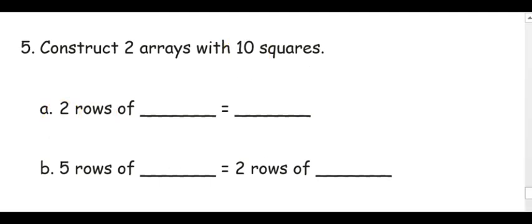Following that same logic, if I'm going to construct 2 arrays with 10 squares and I start off making 2 rows, there must be 5 tiles in each row. 2 rows of 5 equals 10. Then if I change that array so I have 5 rows, then I would have to have 2 tiles in each row. And that means 5 rows of 2 is the same thing as 2 rows of 5. They both use 10 tiles.